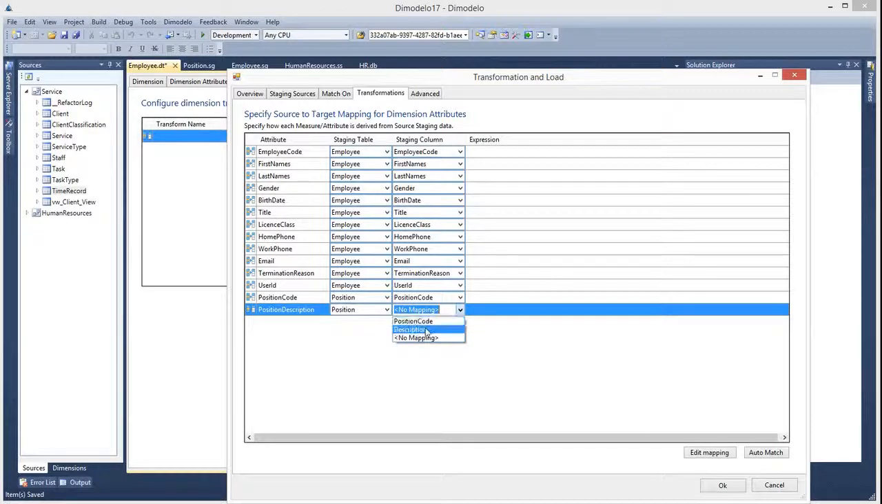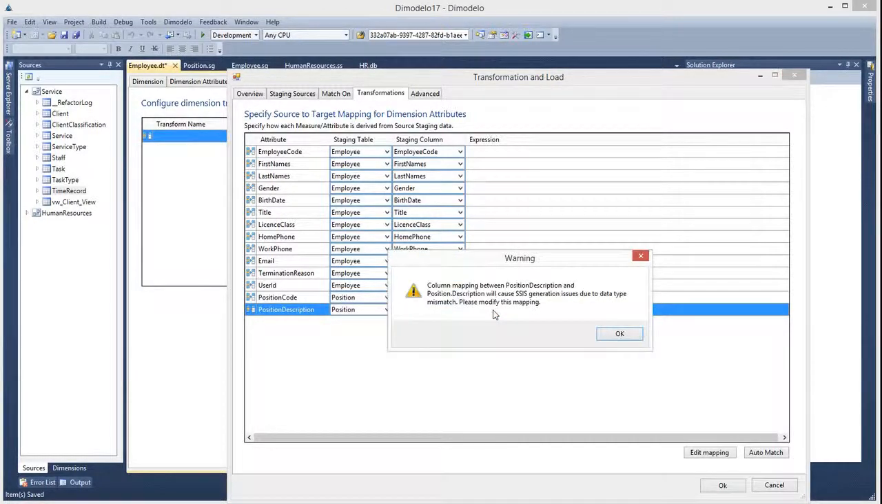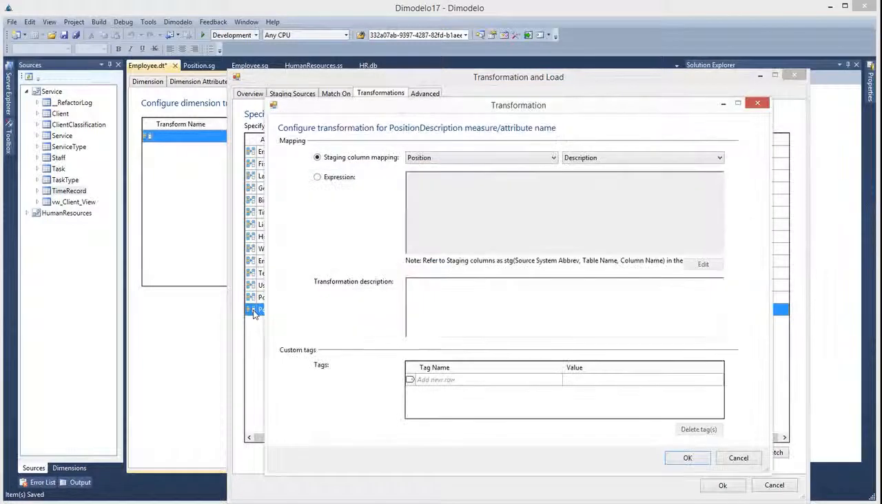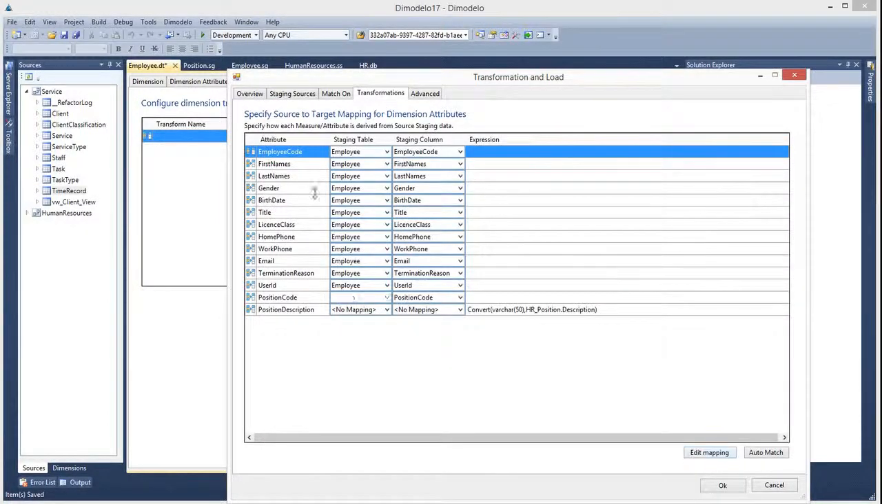And then you can do it manually in this case. Now this warning is telling me that there is a problem with the data types between the attribute and the staging table column. So I need to define an expression. I need to cast or convert the staging column into the same type as in the attribute. For dimensions, the expression is just simply T-SQL, and we can enter an expression that converts the staging table type to the required type of the attribute.